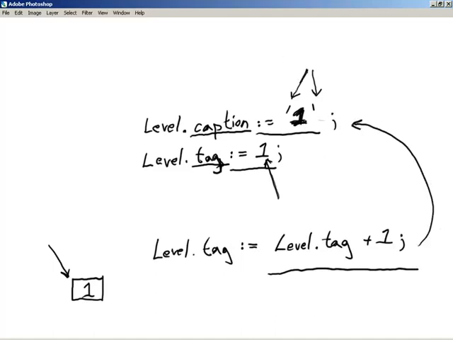Again, notice the quotes, right? Because of the quotes, that's a string. It's not a number. It's just text. Down here, a tag contains a true number. So Delphi knows how to do math with it. So Delphi knows, take whatever's currently in tag and add 1 to it.